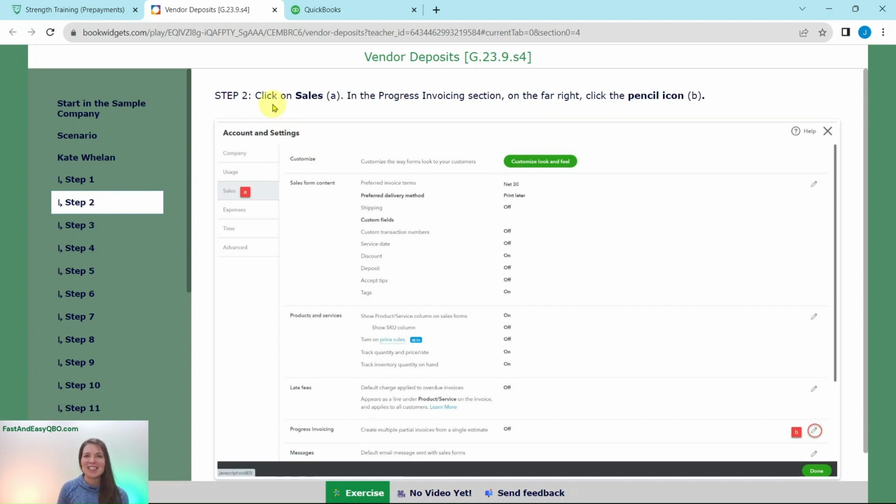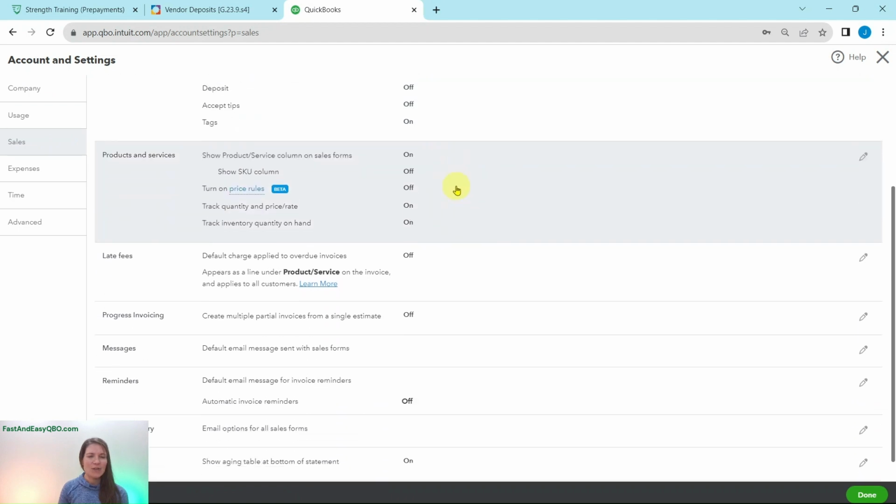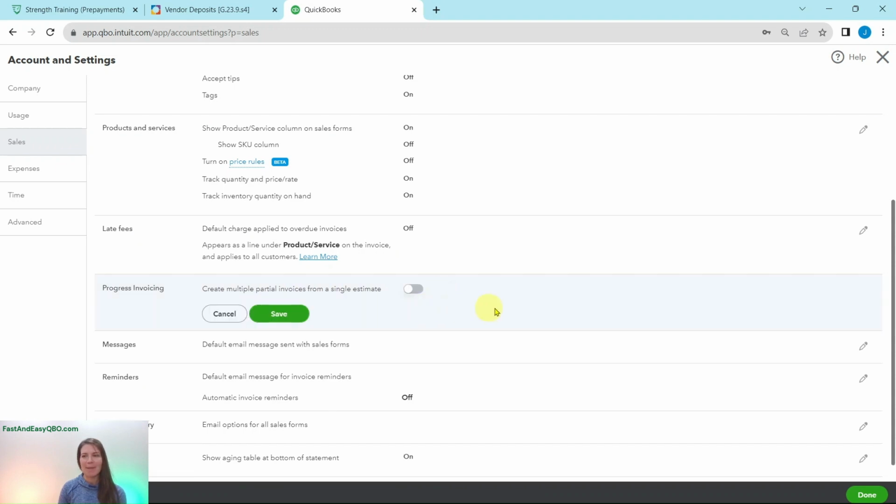We need to click in the Sales tab, and then in the Progress Invoicing section, we need to click into it to make it editable. So here is the Sales tab, click on that. And then if you scroll down, you will see Progress Invoicing. Currently it is off. Go ahead and click into that box. It'll make it editable for you. You could have also clicked on a pencil over here.